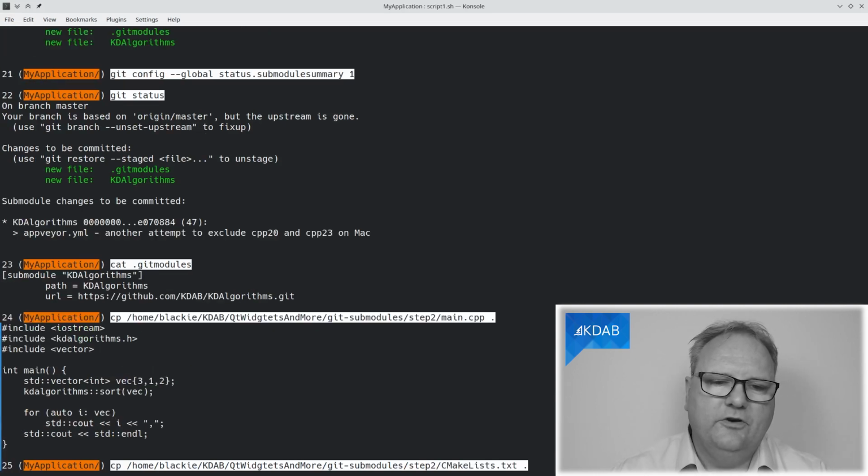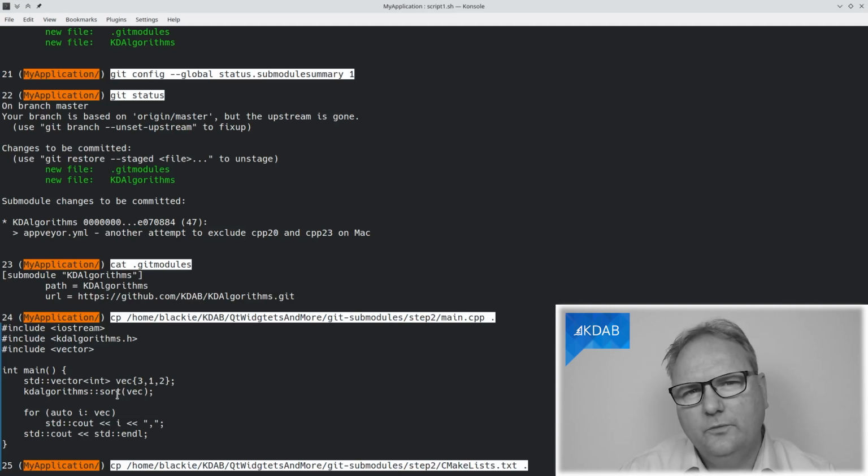Let's copy over a new main.cpp just so we can see submodules actually working here. This one is now using KDAlgorithms.h, and what it does is that I'm creating a vector here, sorting the vector, printing out the vector, and the key thing here is, of course, KDAlgorithms::sort, which comes from KDAlgorithms.